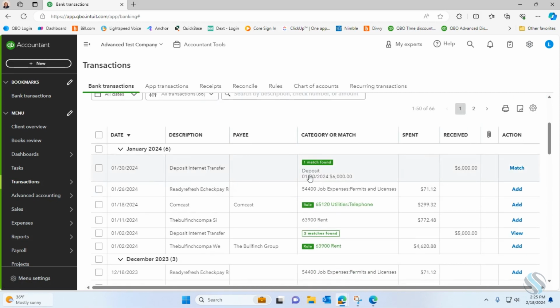This next transaction is saying we see a deposit on January 30th already in your QuickBooks file. We do not want to add it because that would duplicate it, and we could then match it.